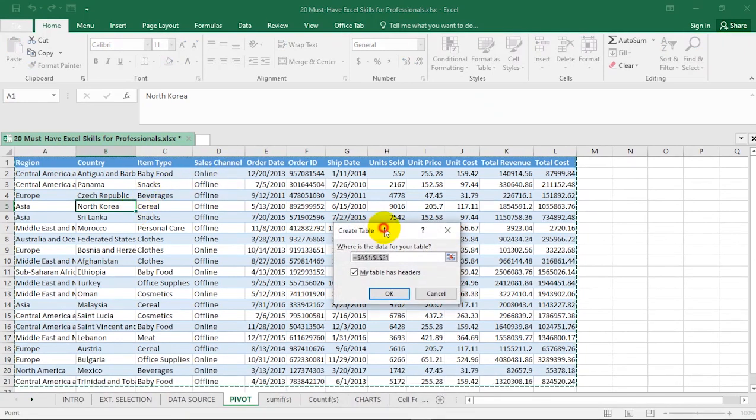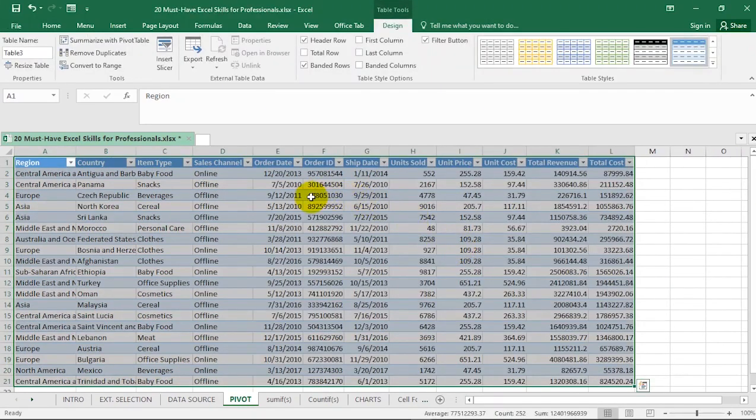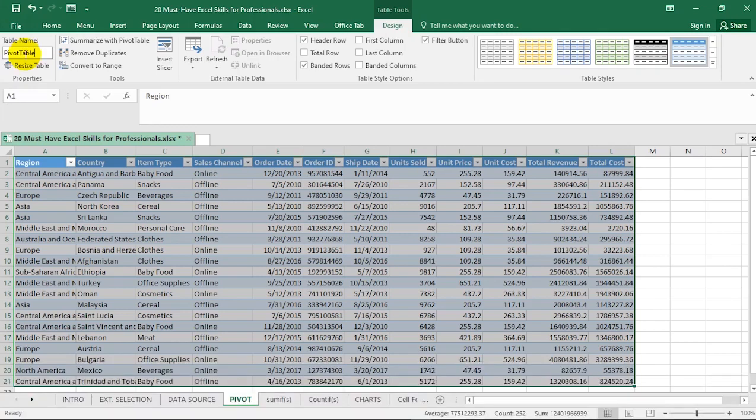So this brings up the Create Table dialog box, and it asks you, where is the data for your table? Definitely it is what has been selected here. And also you have to confirm if your table has headers, which in this case it does. So you hit OK, and you notice that our data is now formally a table, and the name of this table is Table 3. So let us go ahead to change this Table 3 by renaming it. Pivot 1. Okay, or let's say just pivot table. So once you are through, just hit OK.